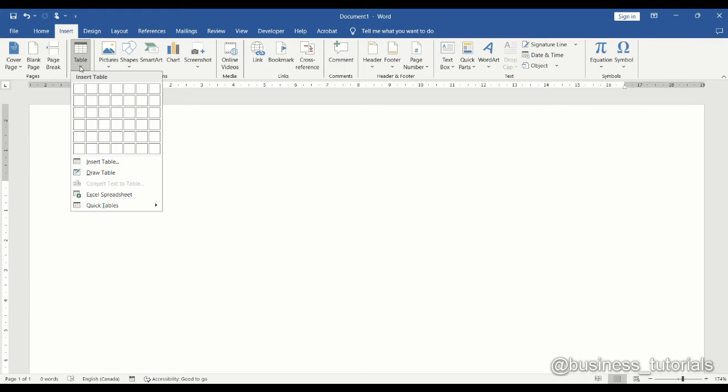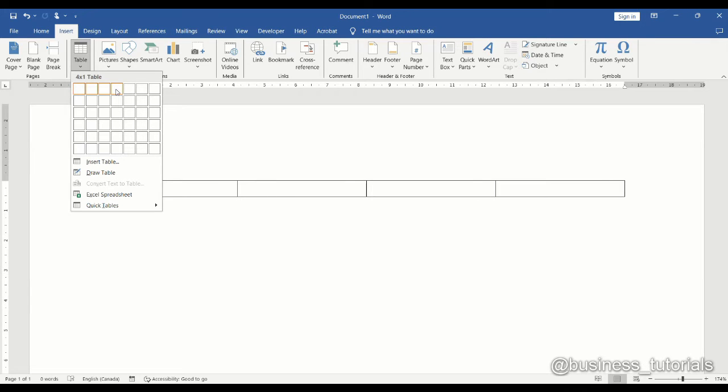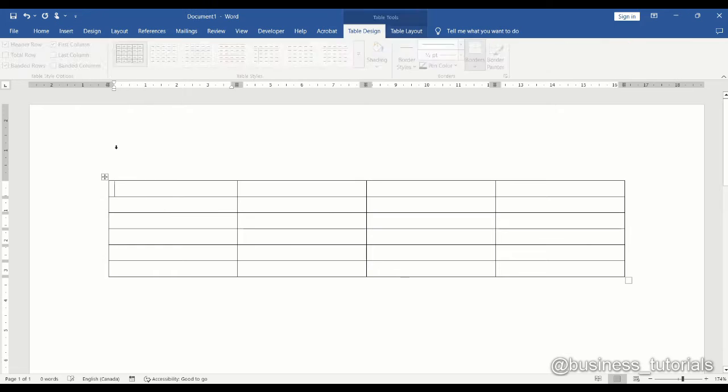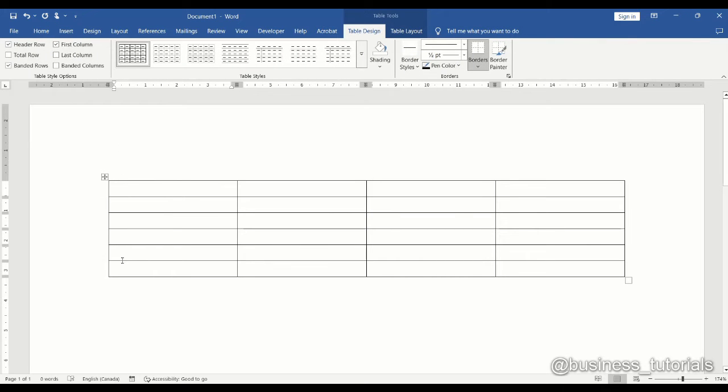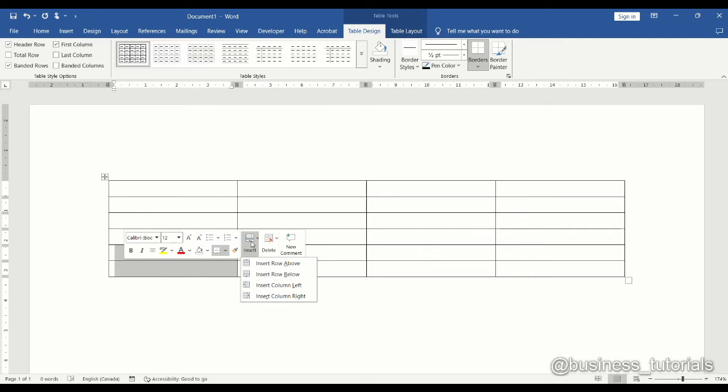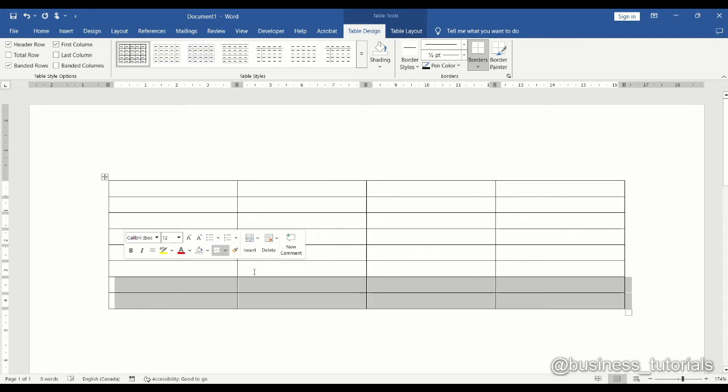Place your cursor over the boxes to select 4x6. Click to select. Let's add 2 more rows. Click and drag to highlight 2 rows. Click on Insert. Click on Insert Row below.